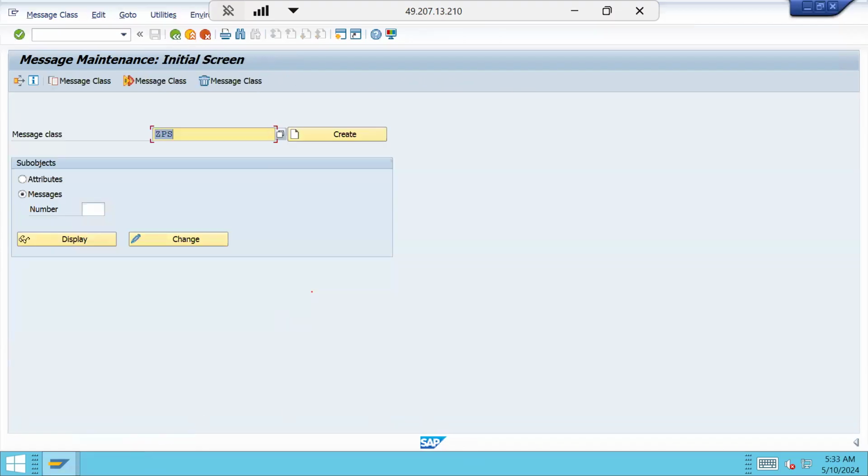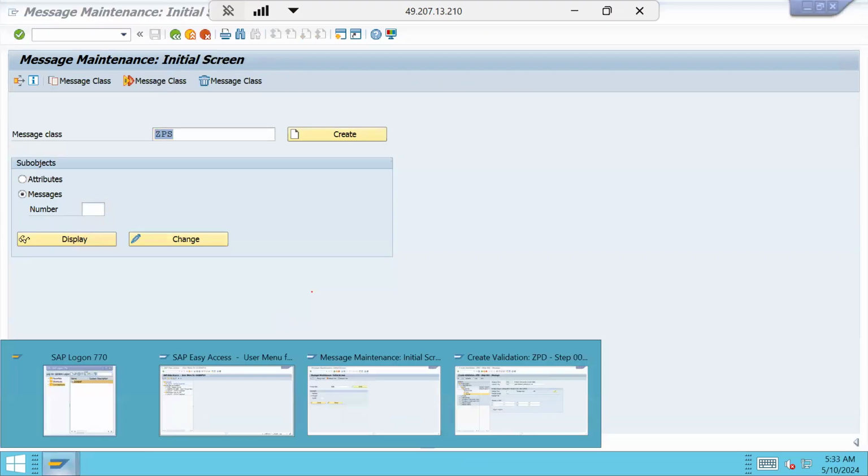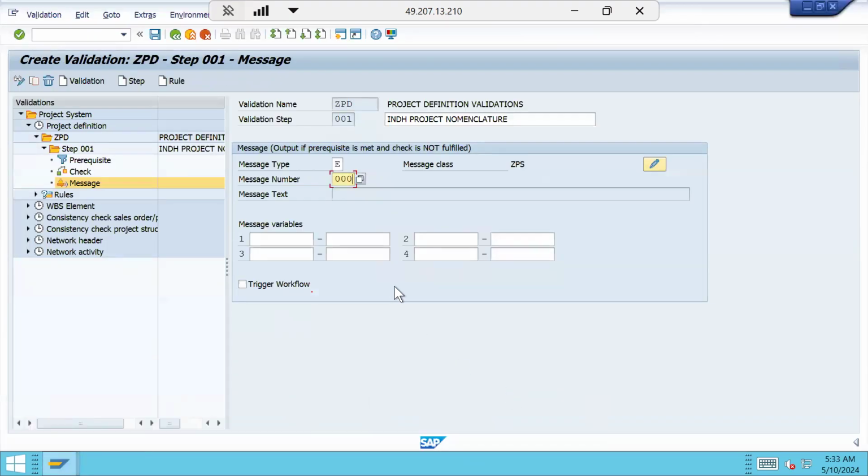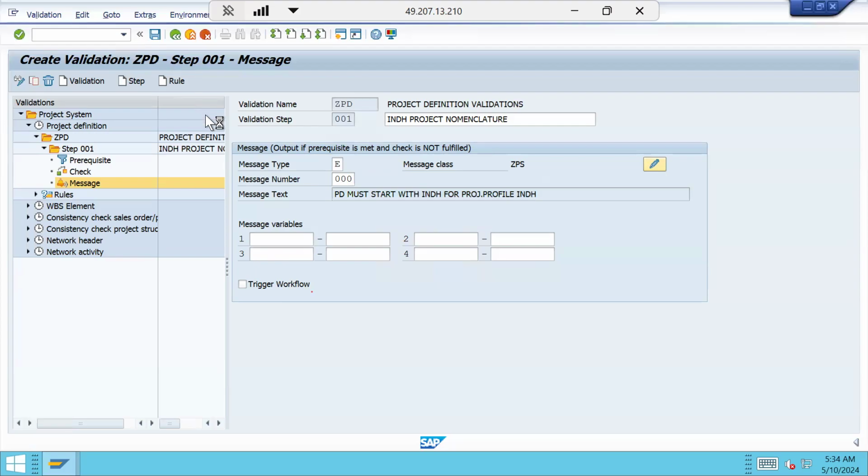Now let us see. Now let me try here. Try to assign here. So I will assign here. Press enter. Now see, the message is coming here, right? If you want to add a single quote, you can also add the single quote. Okay, so the message is also assigned now. Now, as a consultant, once you write the validation, you need to test it. That is called unit testing.